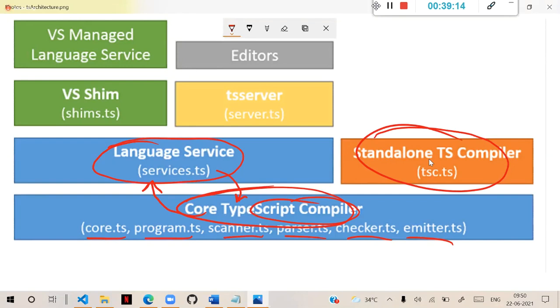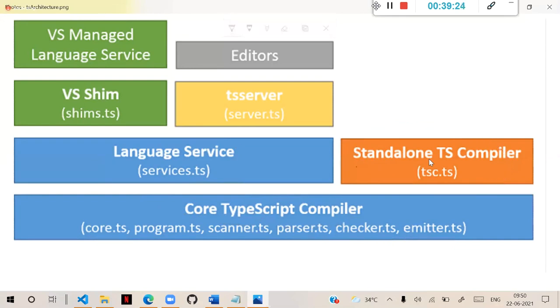I hope everyone understood these three. Are these three clear? So these three points are clear, right? Core compiler, standalone compiler, and the language service. Good. So the language service, transcompiler, core compiler.